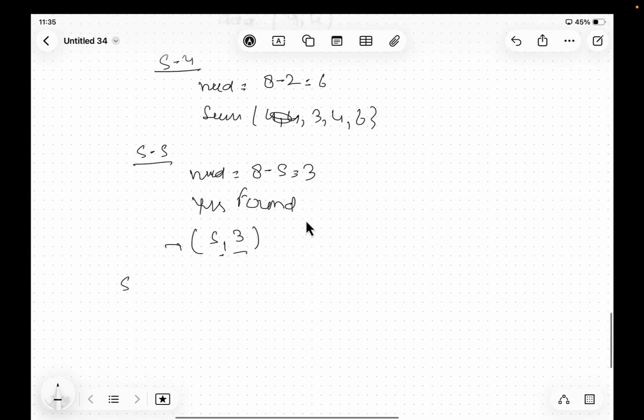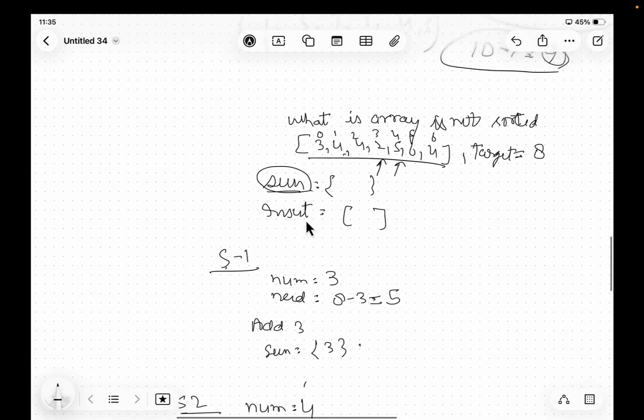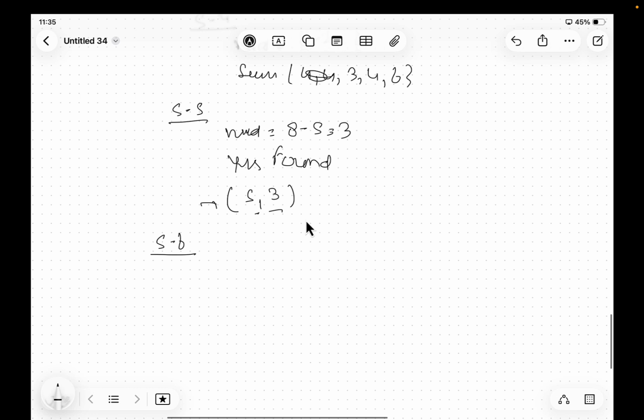This is step 5. Let me do step 6 also. It's 6 and the last element is 4, so just remember 6. So how much number do you need? 8 minus 6, that is 2. Is 2 in the scene? No. So I'm going to add it to the scene, so it will become 3 comma 4 comma 6 and 2. Correct?